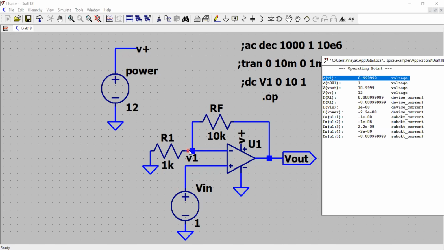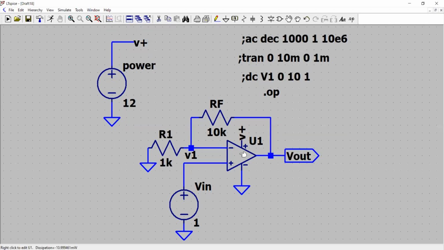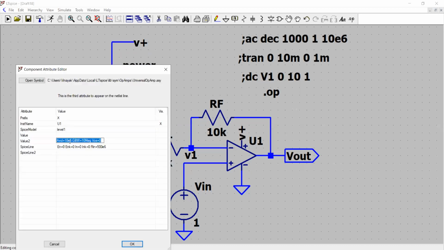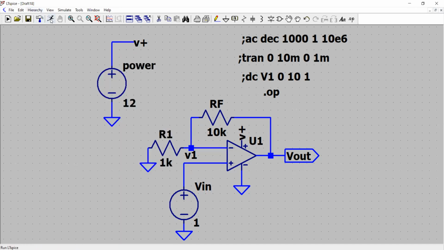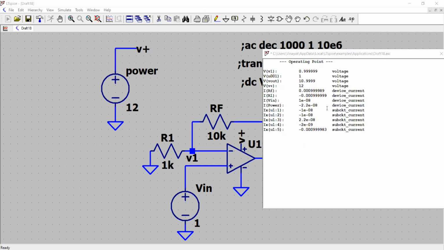Because of the open loop gain of this amplifier, which is set in the macro model to be 1 mega, or I think 10 mega, let us check it. Let me right click here. Before that, I need to close this to show you how much gain I have set up. Right click, and you see I have set up 10 mega AVOL, the open loop gain. And with that, I will show you now. Here you see there is 0.99 volt at the node V1.